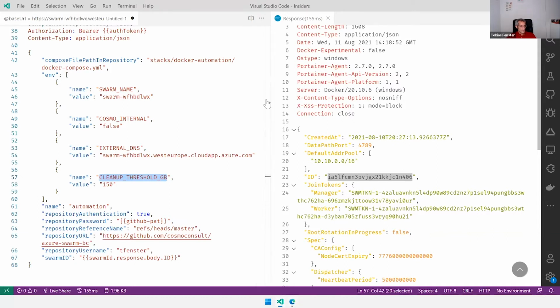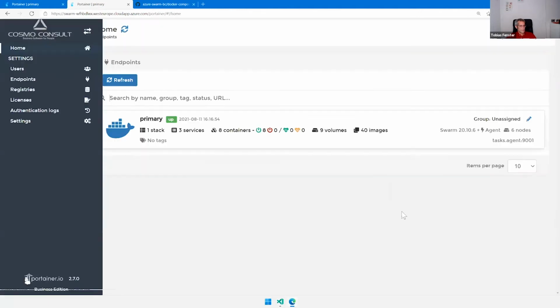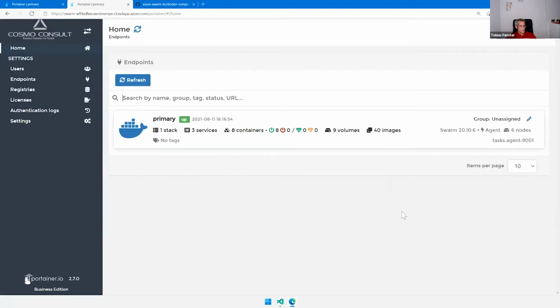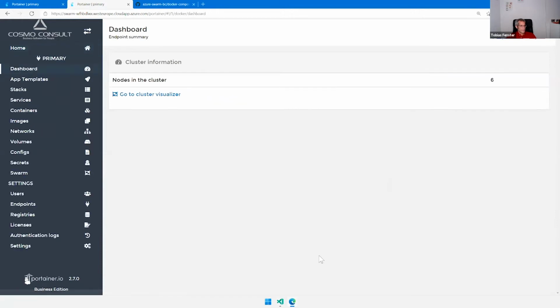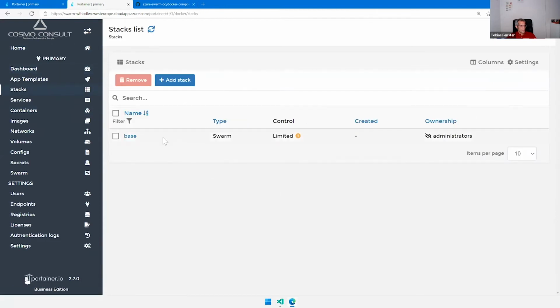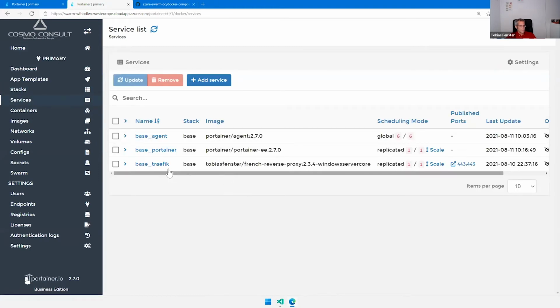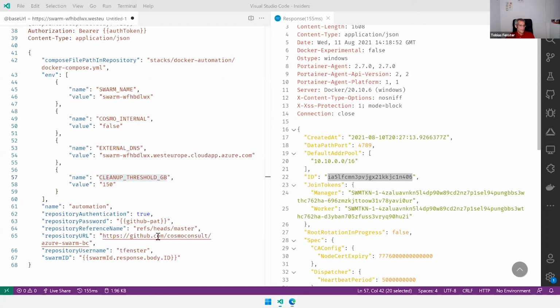So just to show you before I call it, I'll log into the test environment that I'm using here. As you can see, we're using the business edition over here, and I'll select it. It basically has almost nothing running. It only has that base stack, but not the Docker automation stack. And if I take a look at the services, it's only Portainer and then basically Traefik in a different Windows version.